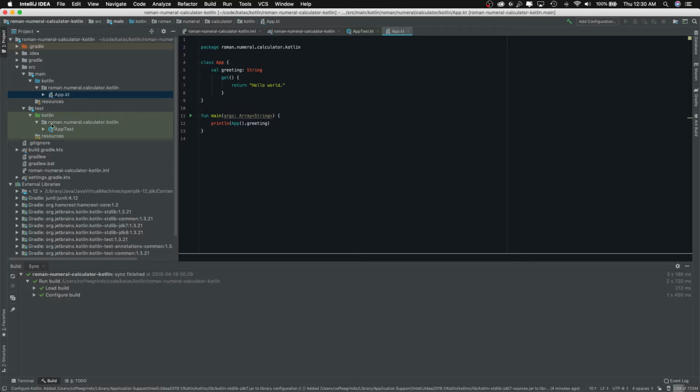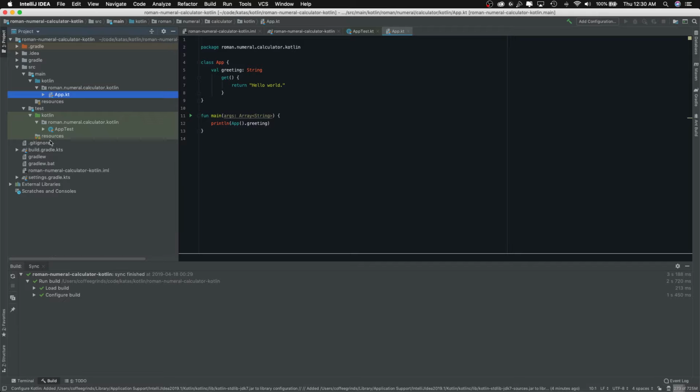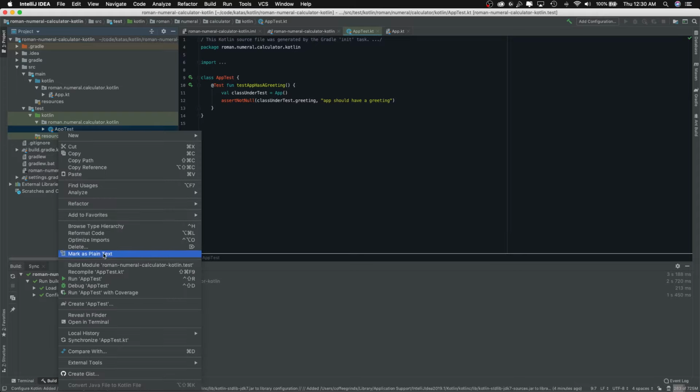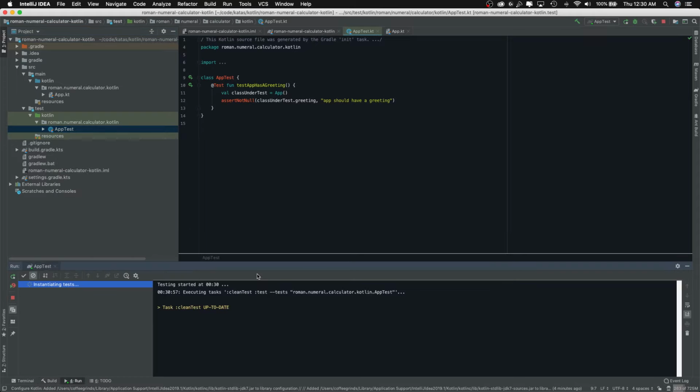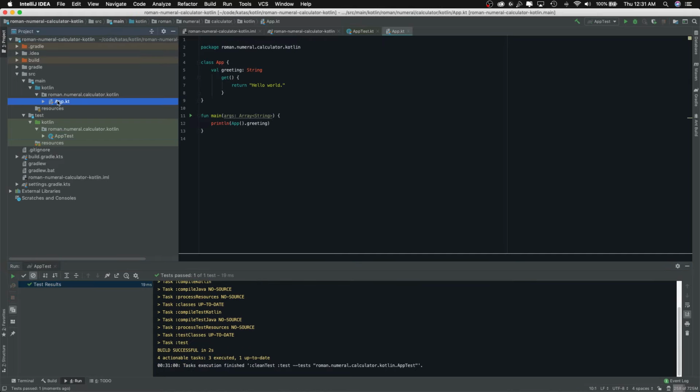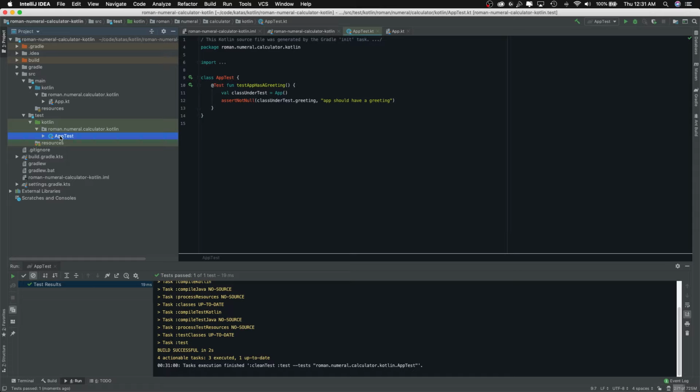All right, so we've got this. Now we're linked. Let's go ahead and see if we can run our test, because if we can run our test, then we know everything's working, right? So let's run our test. And we're good. So now we can start doing our kata. We could rename this to Roman numeral calculator class, and then rename this to Roman numeral calculator test.